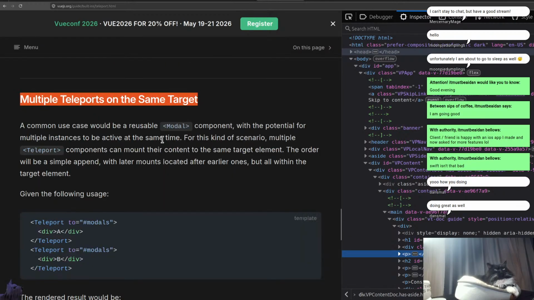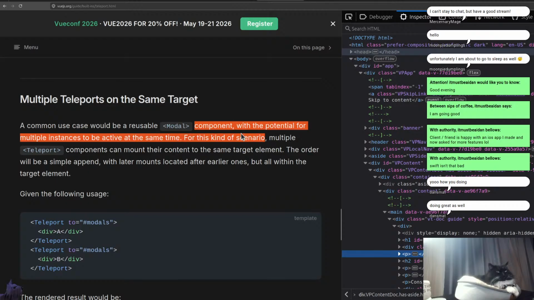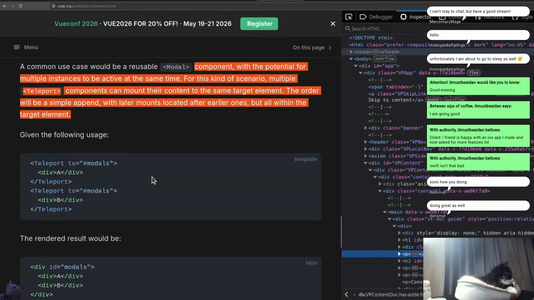Multiple teleports on the same target. A common use case would be reusable modal components with the potential for multiple instances to be active at the same time. For this scenario, multiple teleport components can mount their content to the same target element. The order will be simply appended.